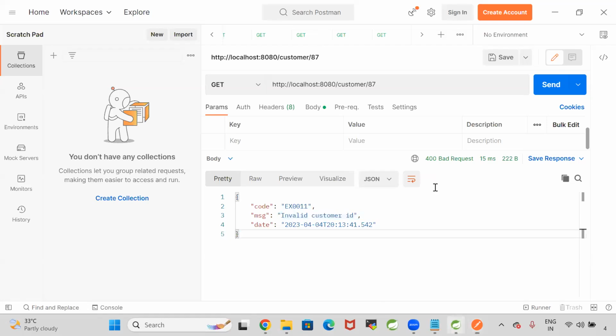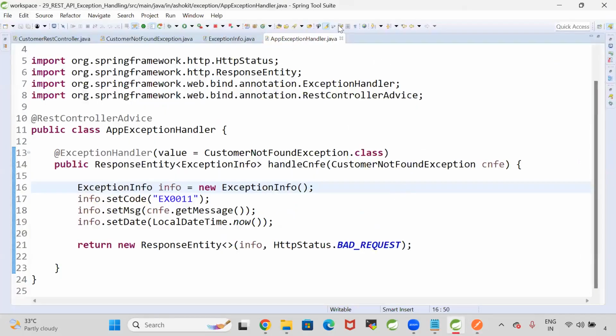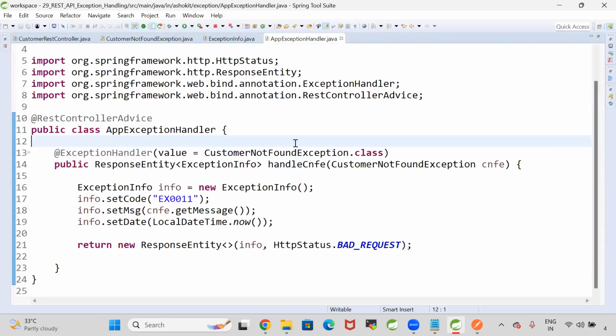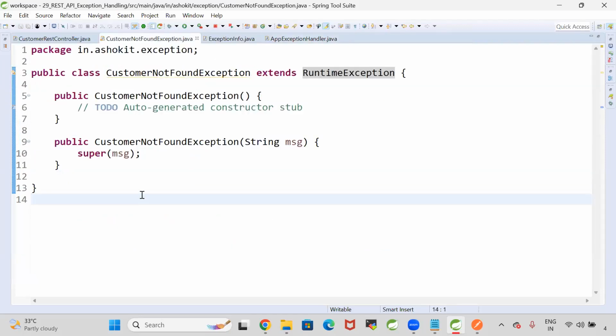Are you guys clear? How I have handled exceptions with a user-defined exception class. First I have created one exception class with the name CustomerNotFoundException. That class is extending the properties from RuntimeException. Public class CustomerNotFoundException extends RuntimeException.